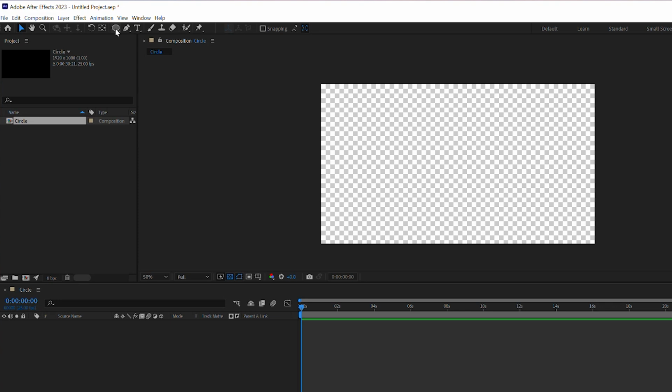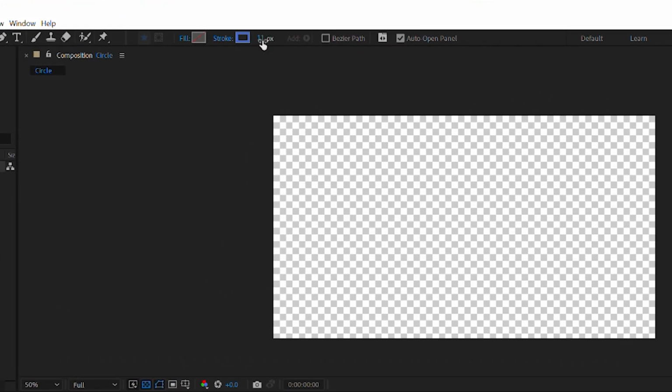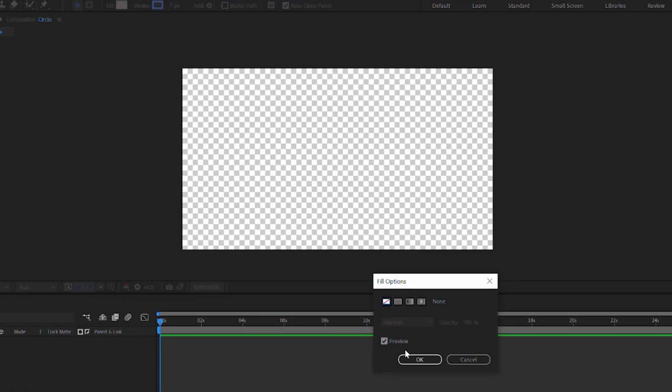So let's click on our shape. We're going to hold down and click on the ellipse tool. Brilliant. What we need to make sure is that the stroke, so the outline, is selected. You can set this to any pixel width, so we'll just do around 7. You just shift and drag that. Make sure the fill is empty. Click on fill, and make sure that it's selected as none.